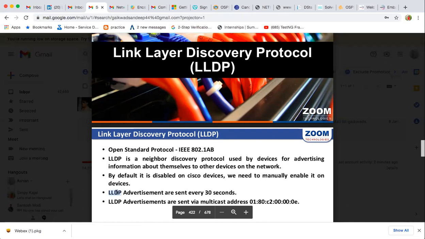Can you configure CDP to converge in 30 seconds? That's the default configuration, 60 seconds. Yes, basically we can do it, but mostly we avoid doing that.